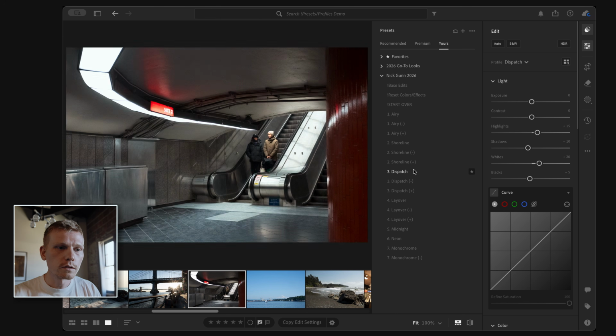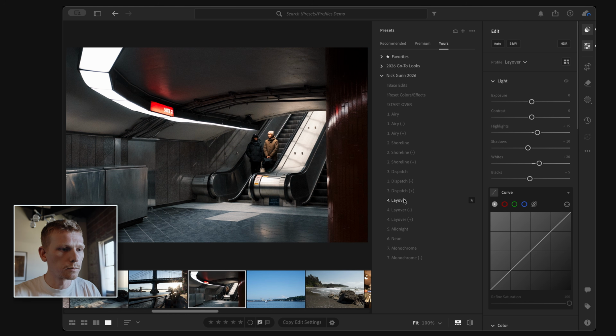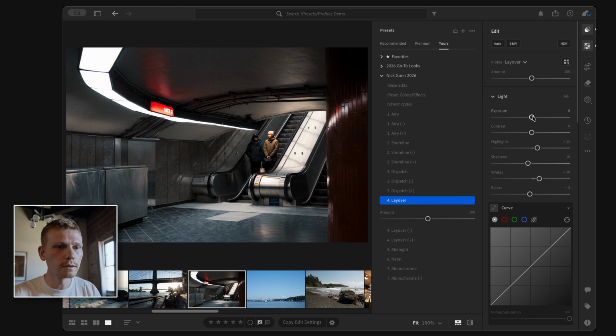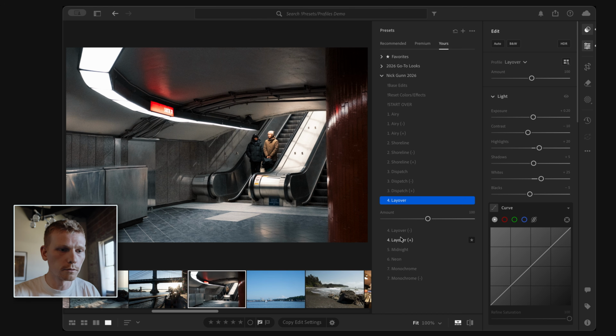Again, reset. This is probably going to be a good candidate, I'd say, for Dispatch or Layover. I like the blues better in Layover, I think, so we'll roll with that. This is what the minus looks like, and the plus variant. The plus variant's way too bright for the scene. I'd probably either go minus or just leave it alone.